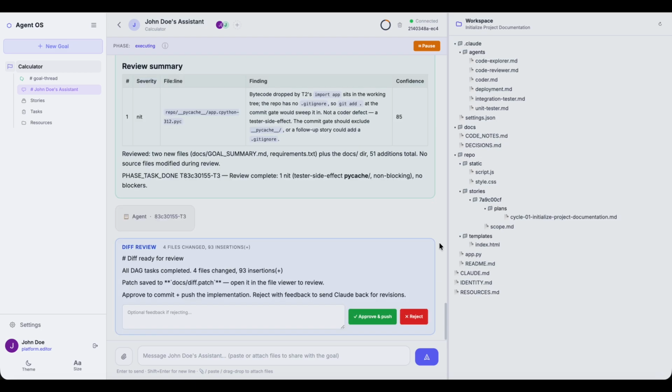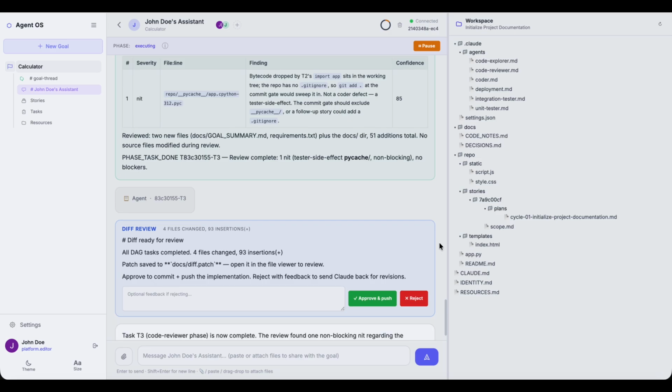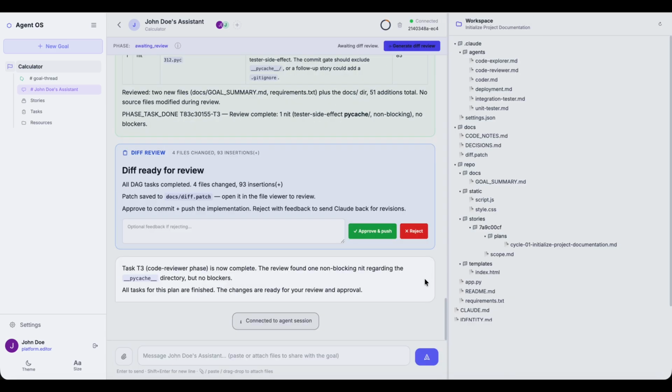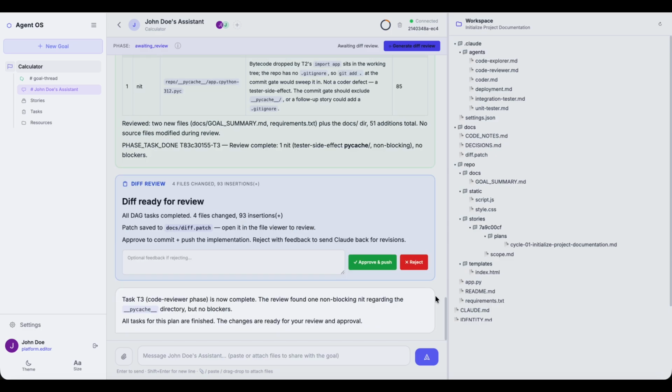Once all the tasks are complete, AgentOS generates a diff containing the proposed code changes. We can review the changes and, if everything looks good, approve and push them. If we're not happy with the result, we can reject the changes, provide feedback, and start the planning process again with a new cycle.